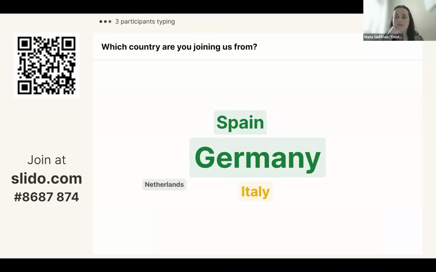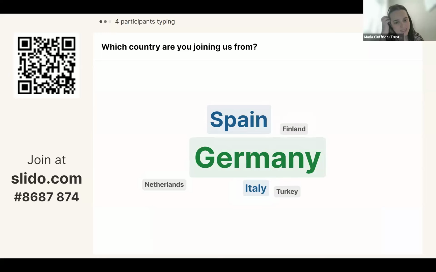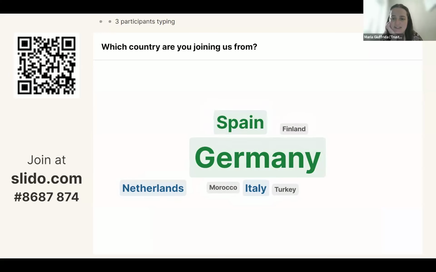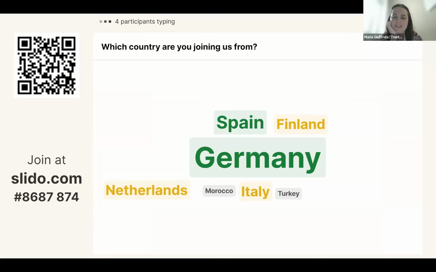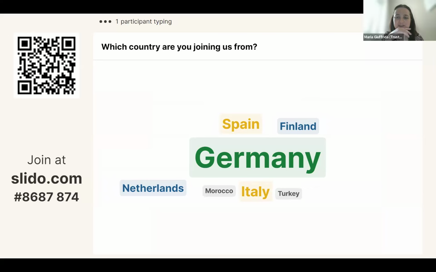We have many people, most people, I think, from Germany, but also Spain, Italy, Netherlands, Finland, also Morocco. So mostly European, but also outside of Europe, Turkey. And I guess this chart will fill with more countries and more names as the number of participants, which I see is still progressing, even from India. So a very global and international audience today.